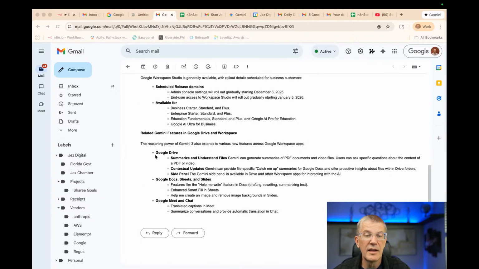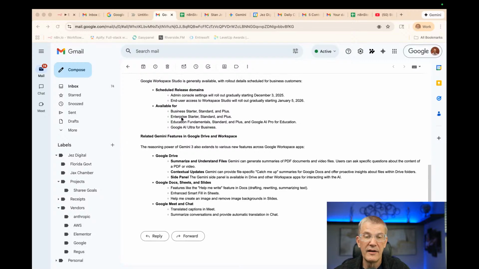And then it also talks about other interesting things about Google Drive and Workspace here. Let's see if there's anything. Summarize and understand file. That's very handy. Contextual updates, side panel, Google Docs, new features like the Help Me Write features in Docs, translated captions, Meet, summarize conversations, and provide automatic translations in chat. That's very handy.